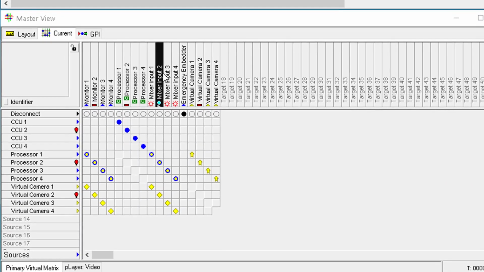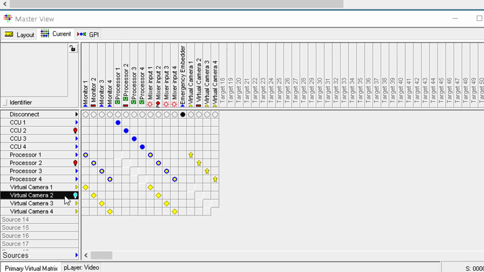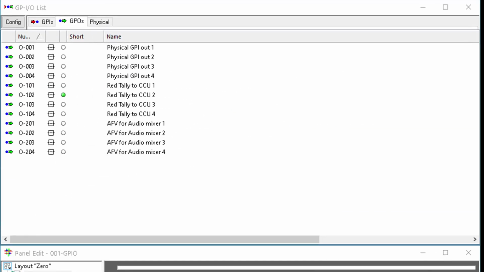You can see that mixer input 2 now has a red tally and forwards it to its source, which in this case is virtual camera 2. Virtual camera 2 as a source has processor number 2. So you can see that processor number 2 also has a red light. And processor number 2 in turn has CCU number 2, which in turn also has a red light. Over here you can see there is a red tally to CCU2.